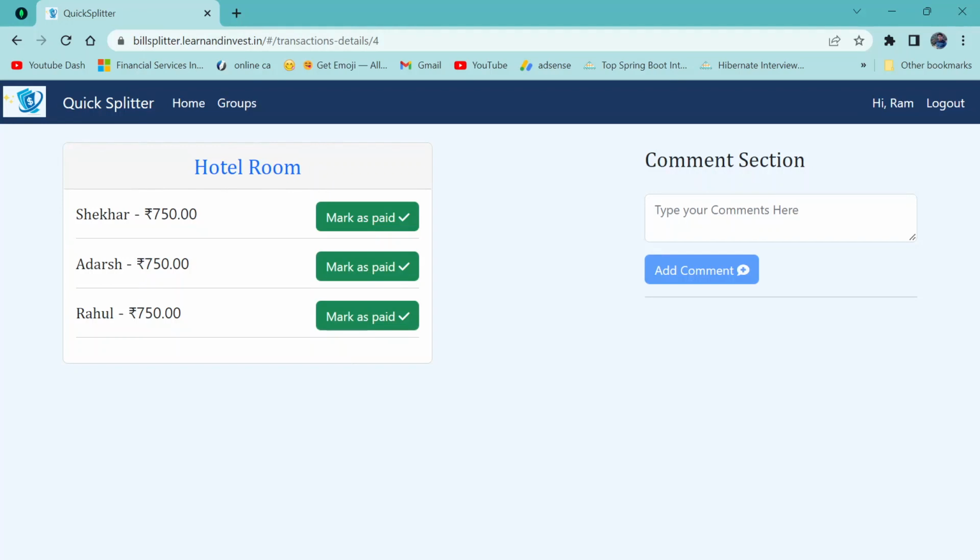So let's suppose Shekhar has paid him 750 through cash or some UPI mode and he has informed Ram that I have paid you, then Ram can consider this as paid and mark as paid. After this, this particular amount will be considered as settled. I will show you this after some time.